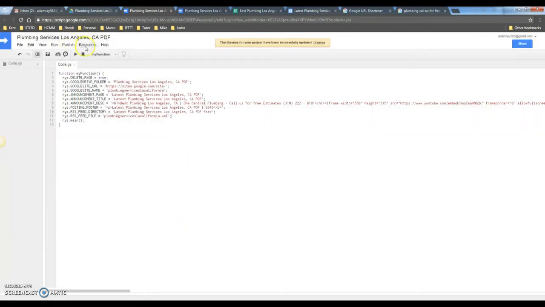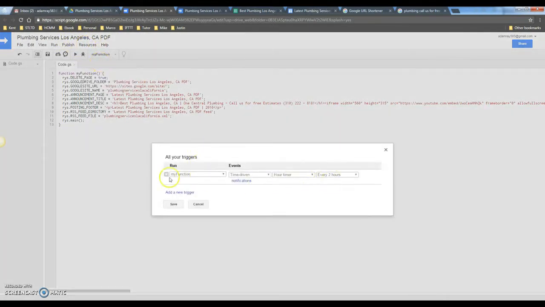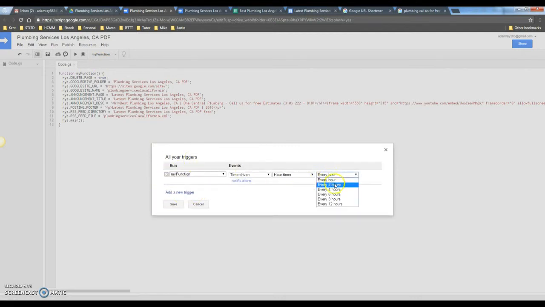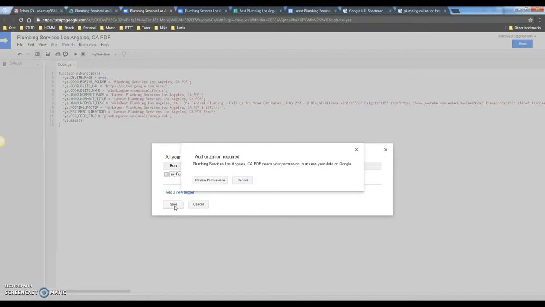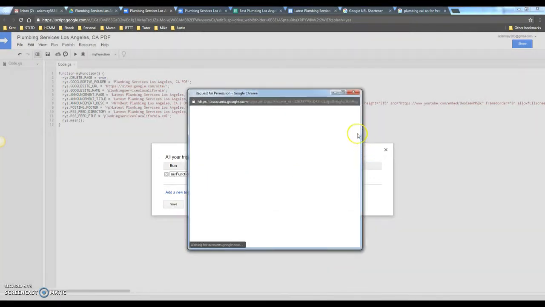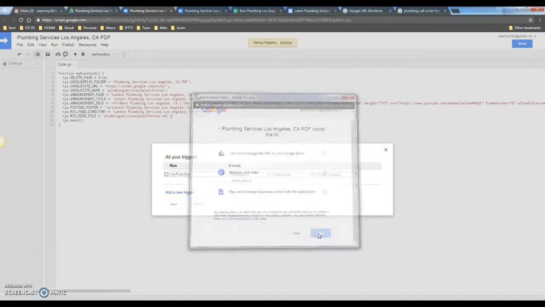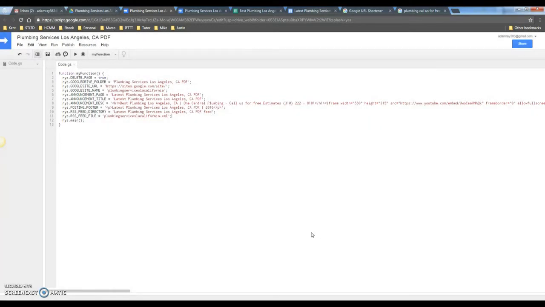Then save. Then we want to put a trigger. We want to set up a trigger. So it will run every 2 hours to check if there are new contents in the PDF folder. Okay, then hit save. Then let's grant permission to the script so that it can access the PDF files. Okay, then what we want to do next is to run it. Go to run and then my function.